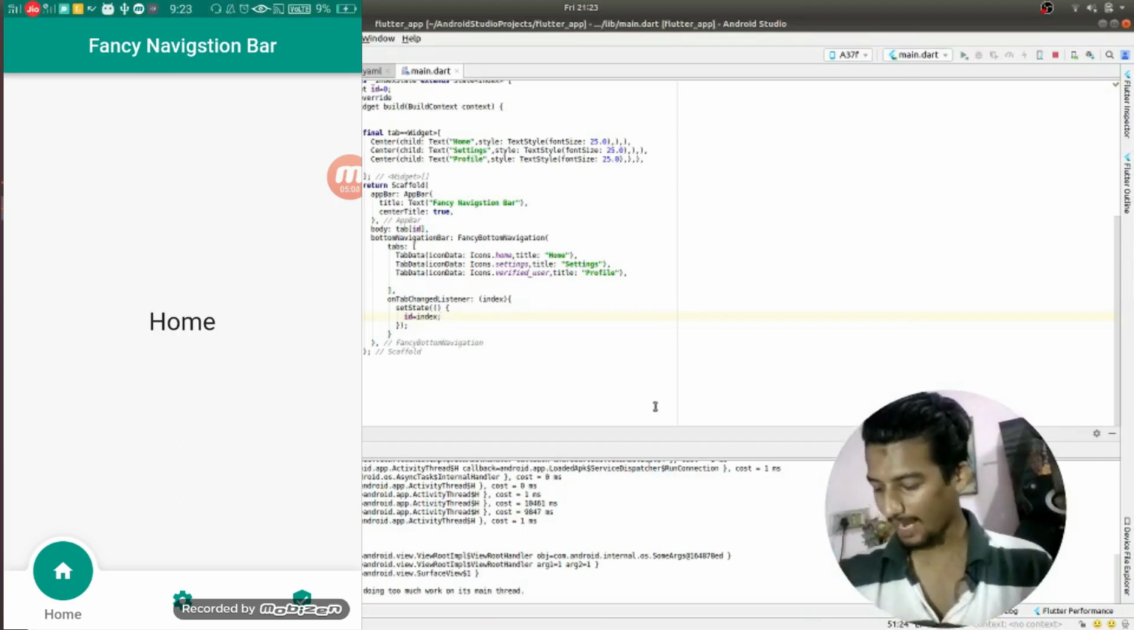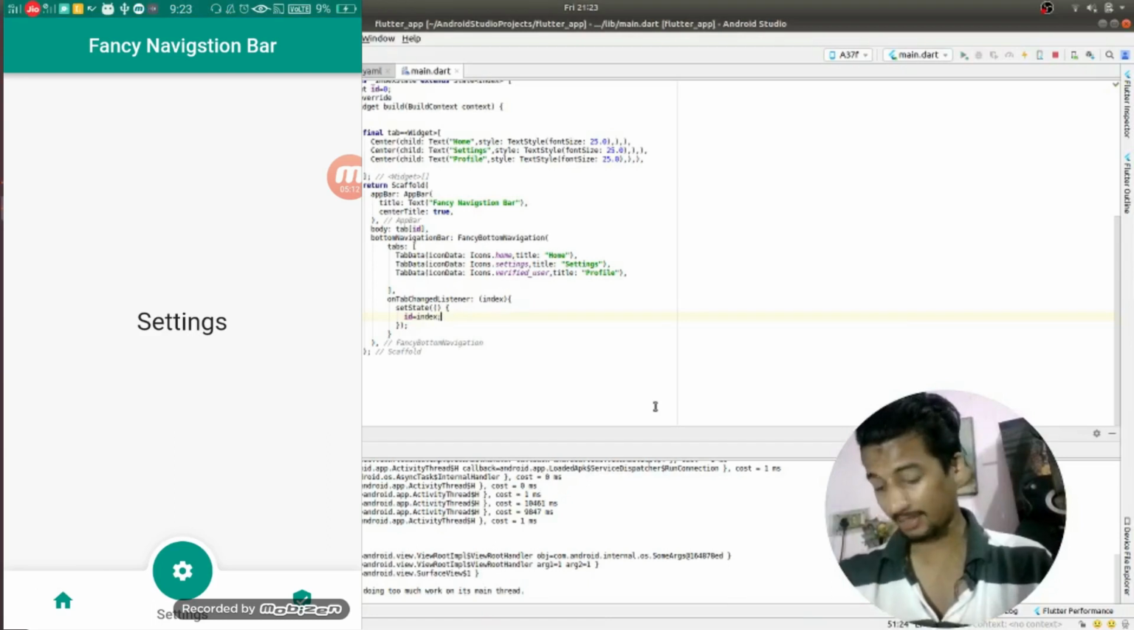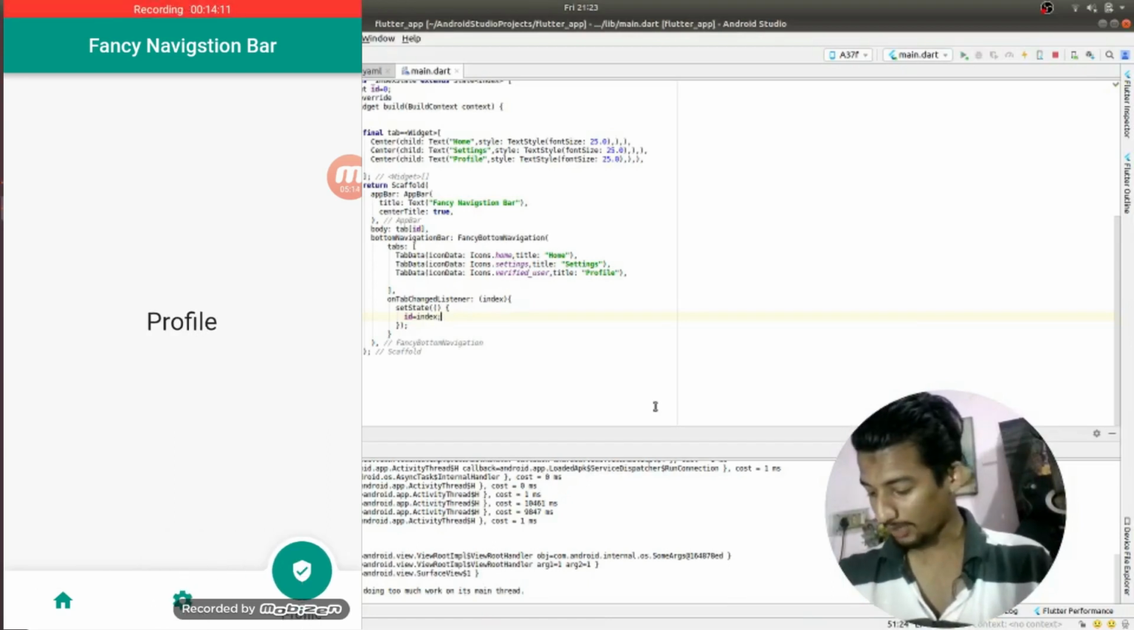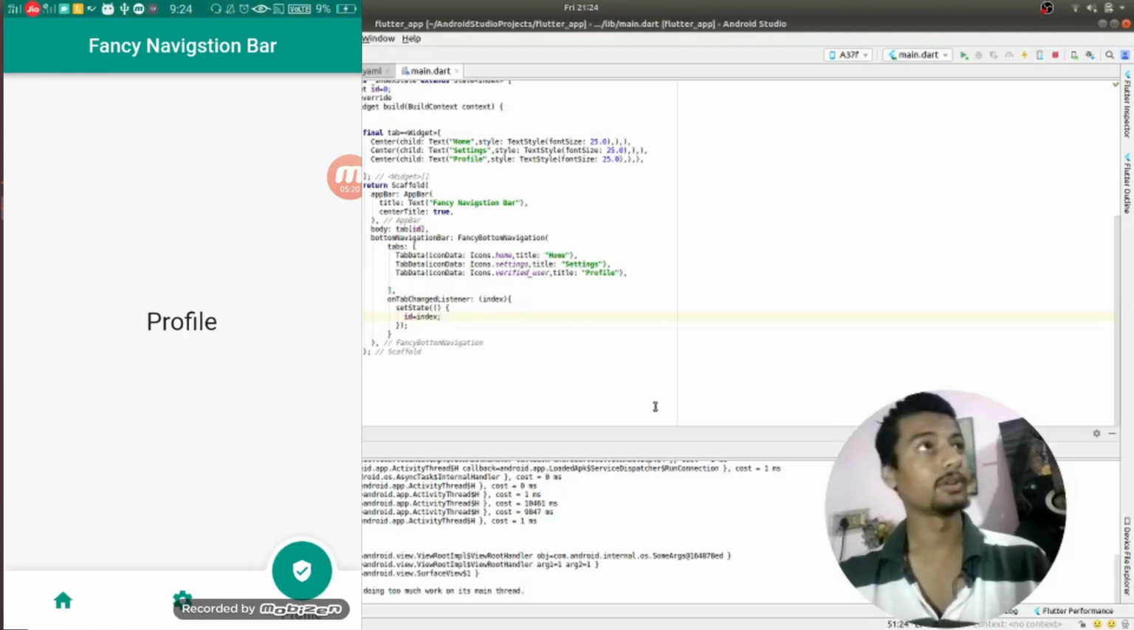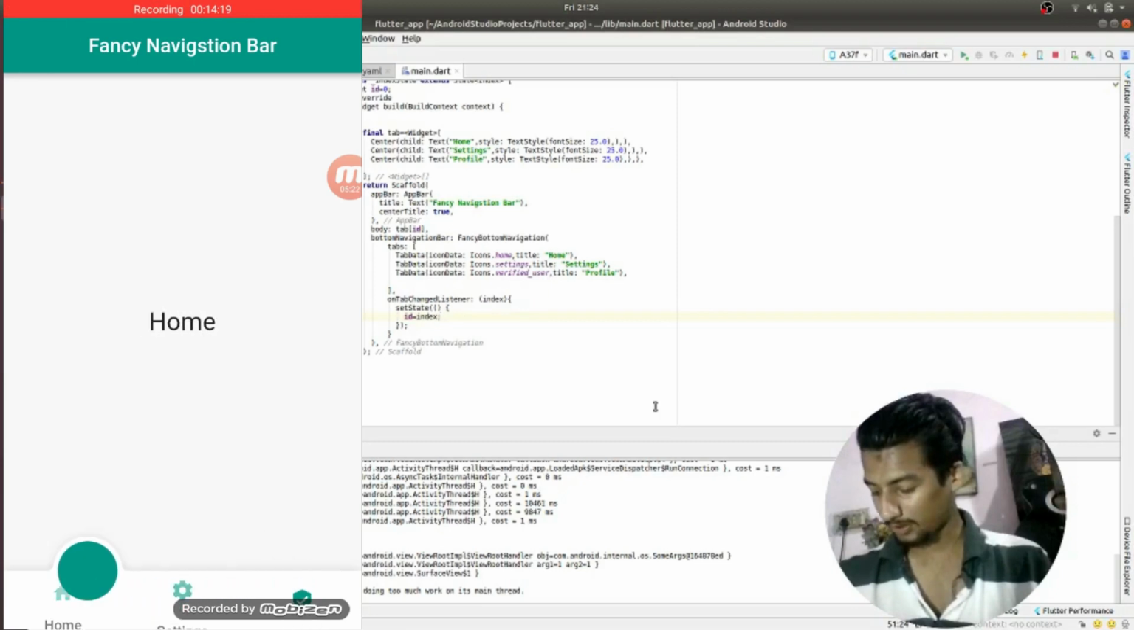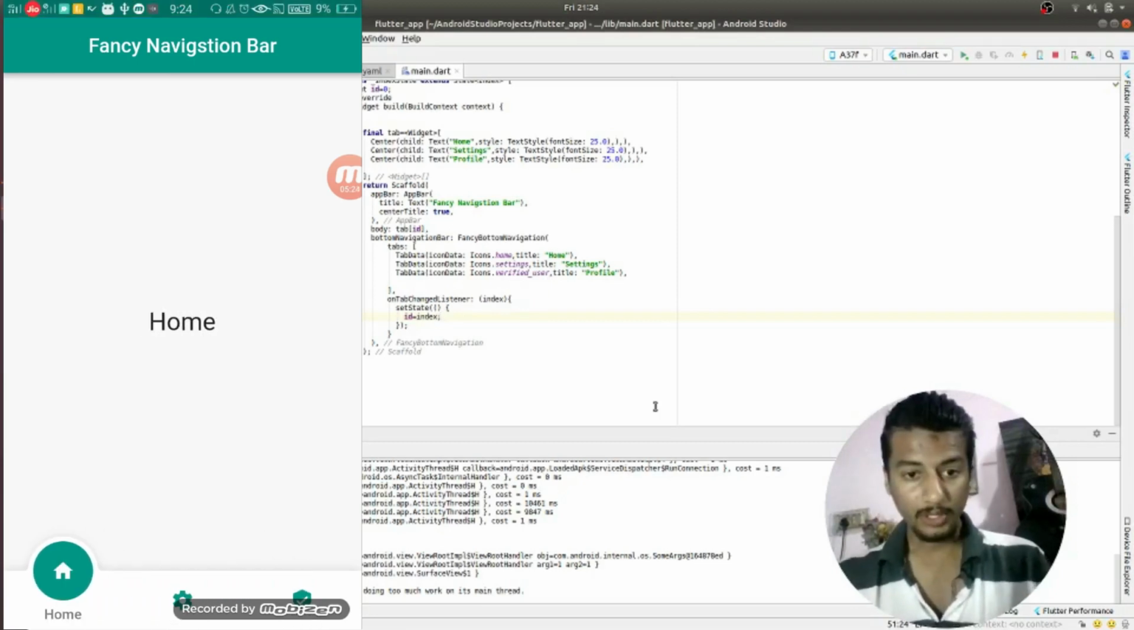So you can see that we have a home page. We have changed this. It goes to settings. As I click on the profile, it takes us to profile, back to settings, back to home, back to settings, back to home. So we can see that we have got it done.